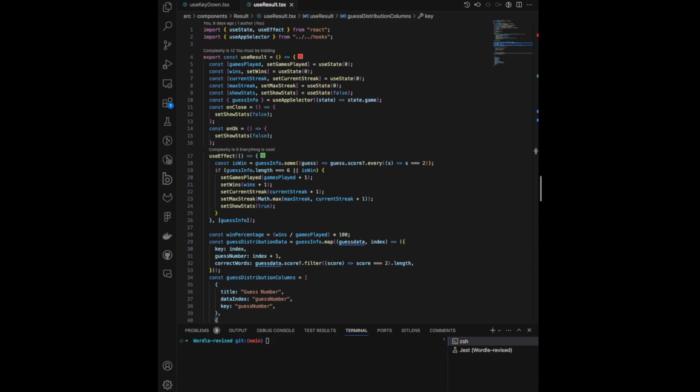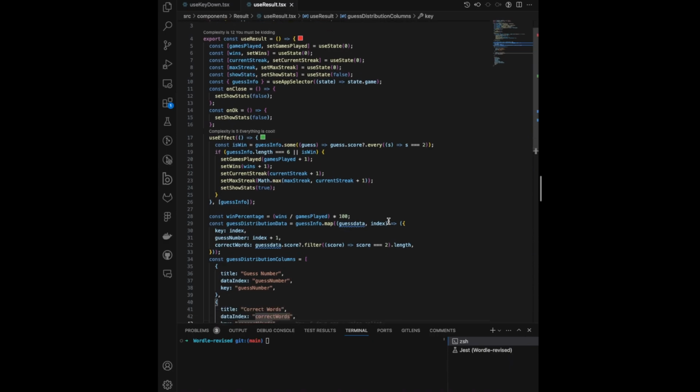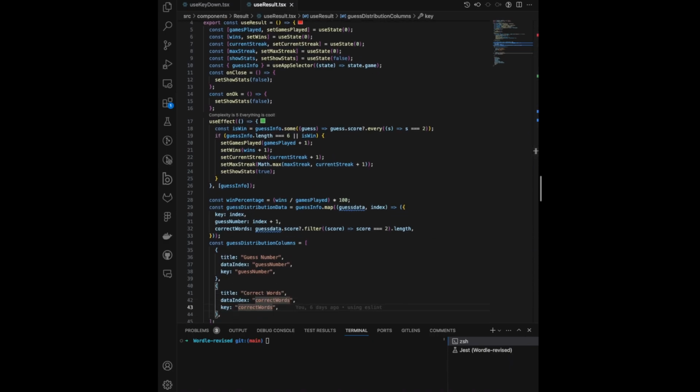These variables are used to track the number of games played, the number of wins, the current streak of wins, the maximum streak of wins, and whether to show the stats. Const guess info. This line uses the use app selector hook to select the guess info from the Redux state. Const onClose and const onOK. These functions are used to close the stats display.